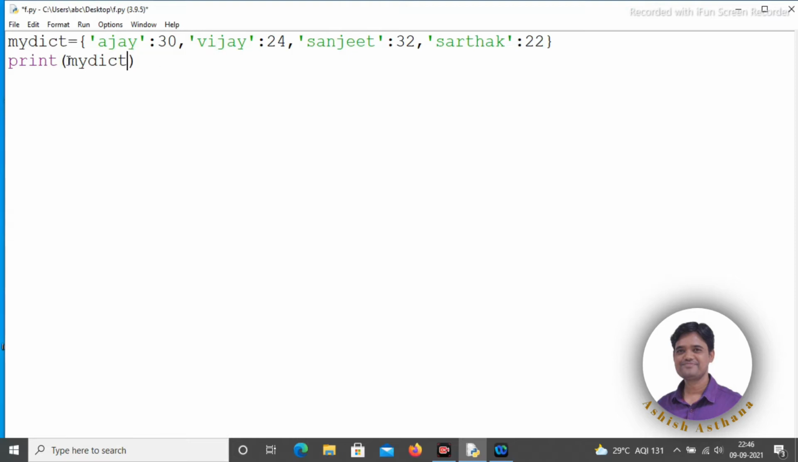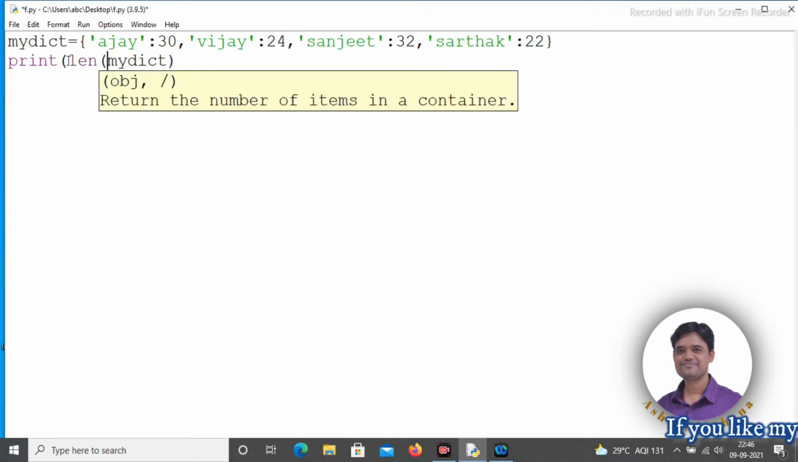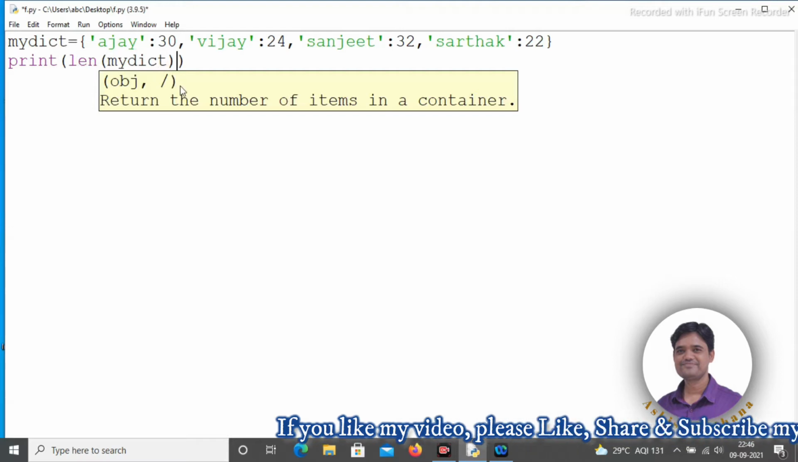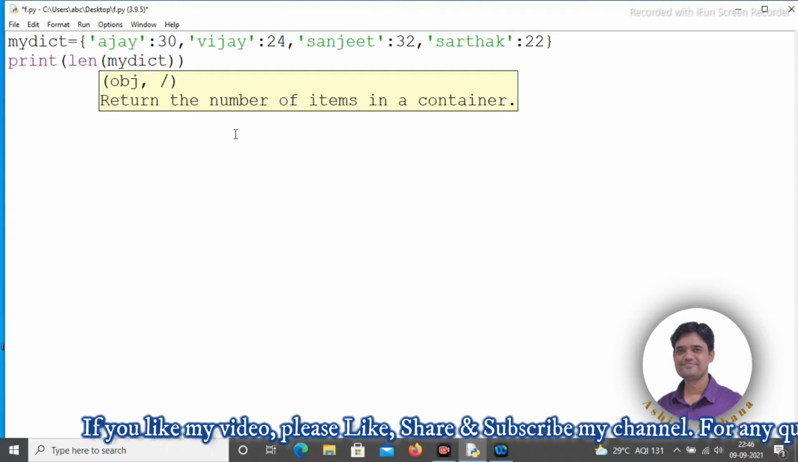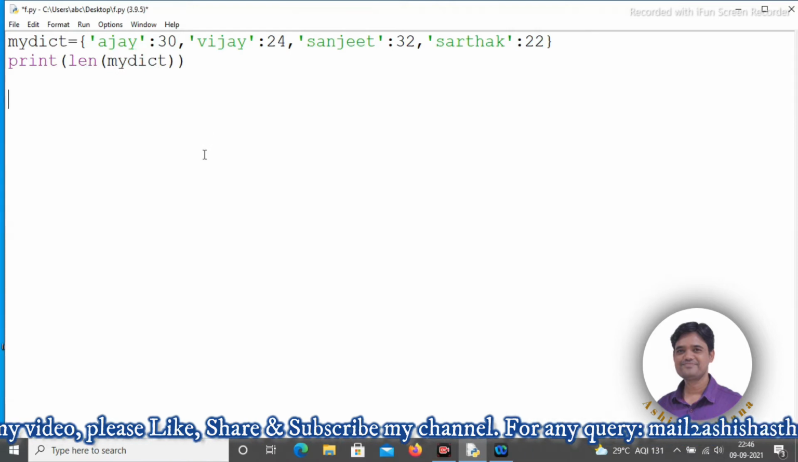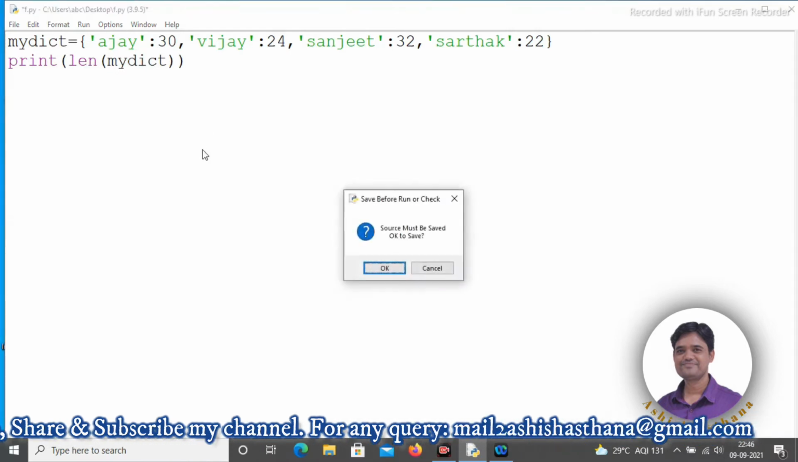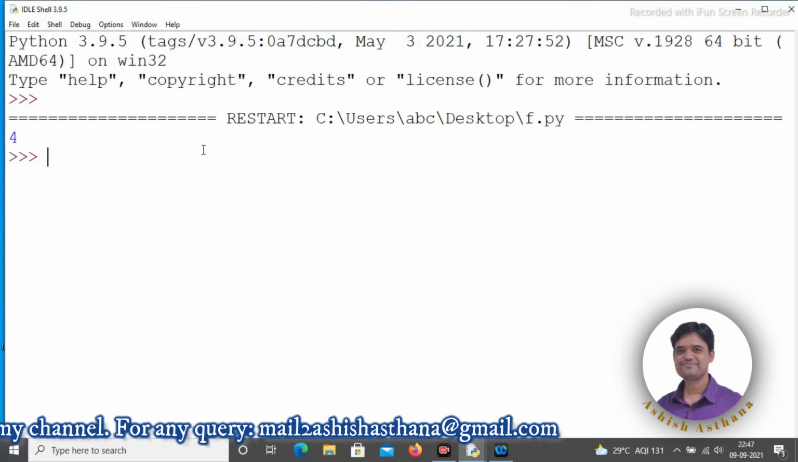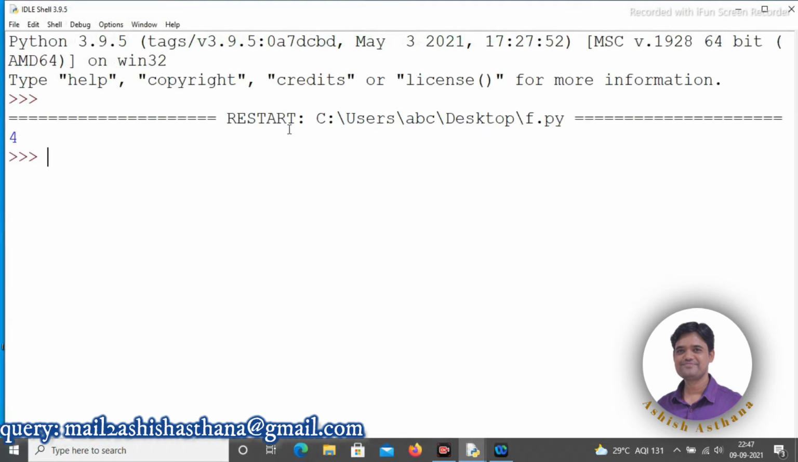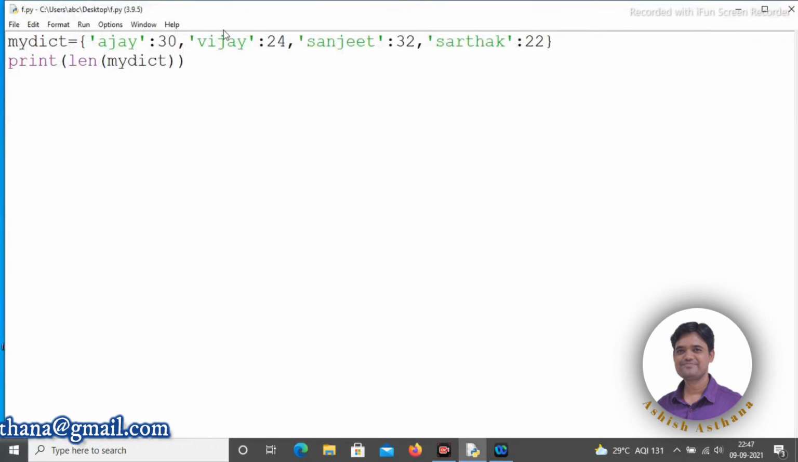Next function is len. The len function is used to return the length of your dictionary elements. It will count the key-value pairs of the dictionary. So here are 4 keys with their values. So it will return the length of your dictionary.